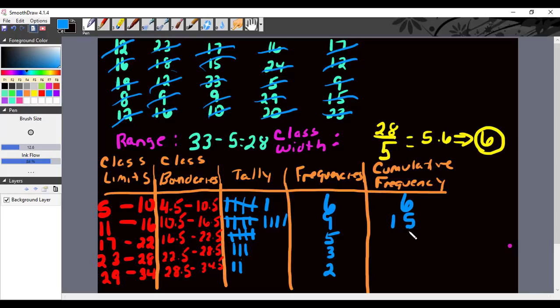Then I'm going to take the 5 observations from the third class and add it to the 15 observations that have been accumulated through the first 2 classes to give me 20. Then the cumulative frequency after the fourth class is 23. And finally, when I add 2 to 23, I get 25. And if we've done this correctly, the cumulative frequency, the last value in that column, will equal the number of data values that you have in your data set.